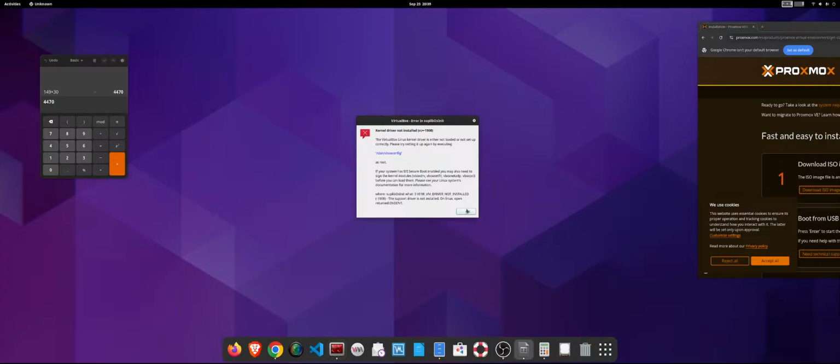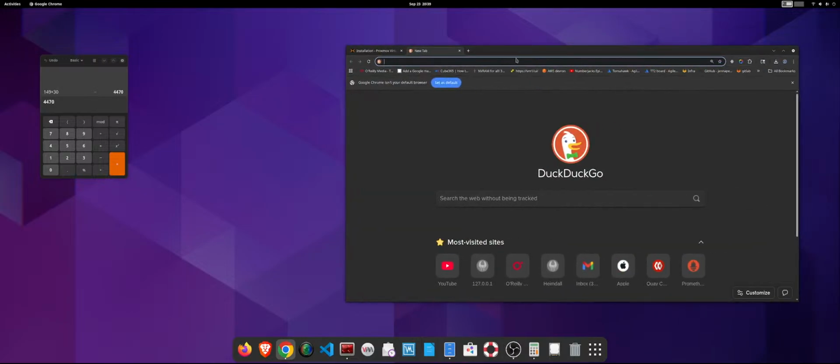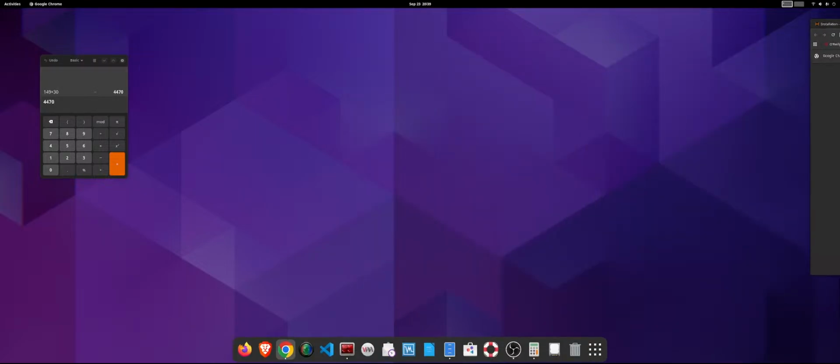Alright, yo. Let's try to update VirtualBox. So now it's turned into that as well. And that's just how tech goes sometimes, you know what I mean? You just gotta work through it.